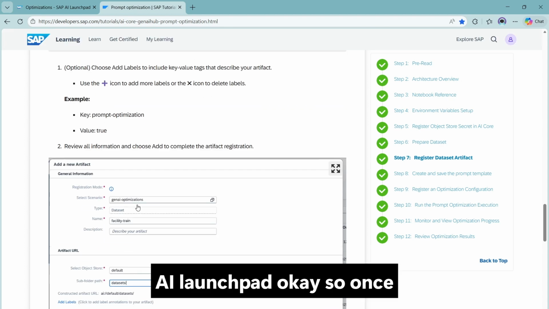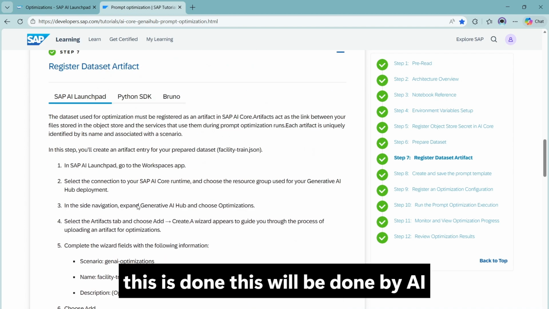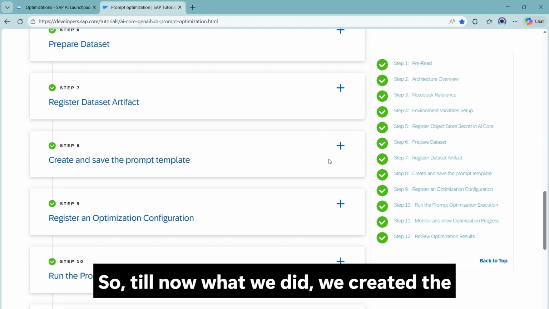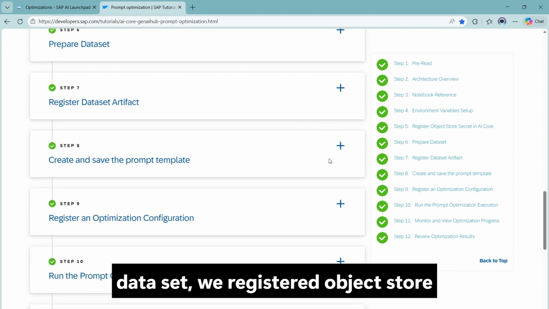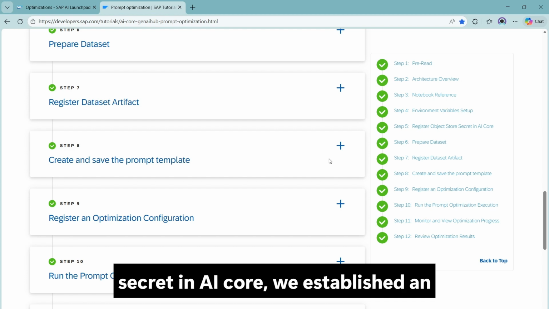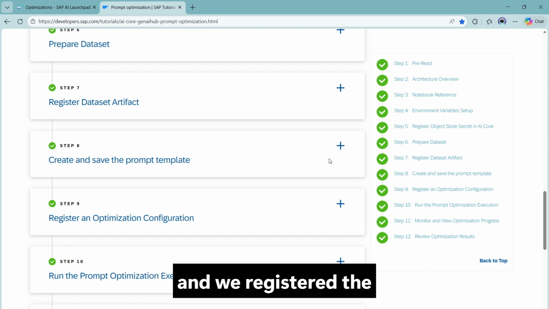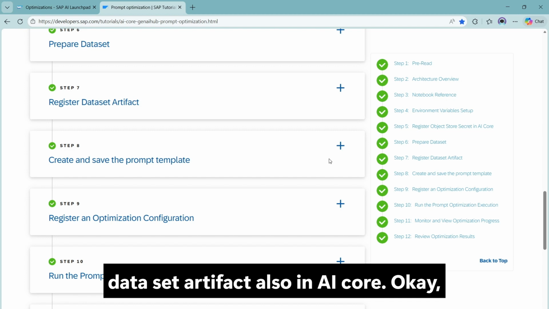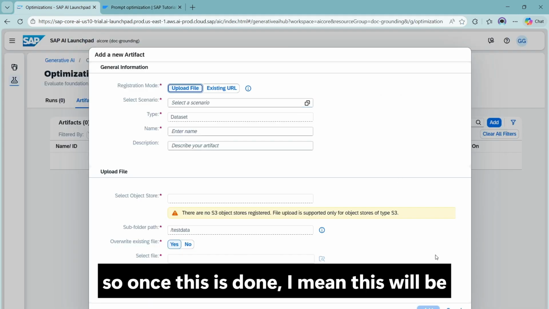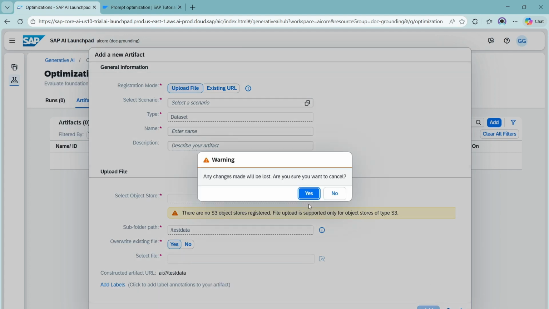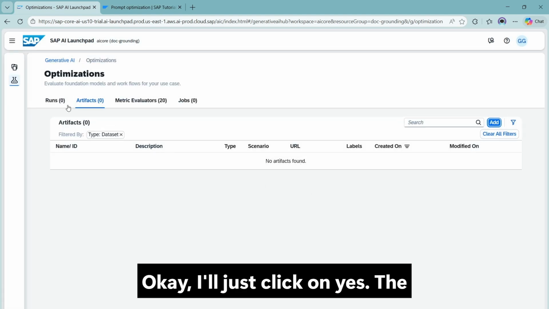Okay. So once this is done, this will be done by AI developers. So till now what we did: we created a dataset, we registered an object store secret in AI Core, we established a link between AWS S3 and AI Core, and we registered the dataset artifact also in AI Core. Once this is done, this will be saved as an artifact. Okay, I'll just click on yes.